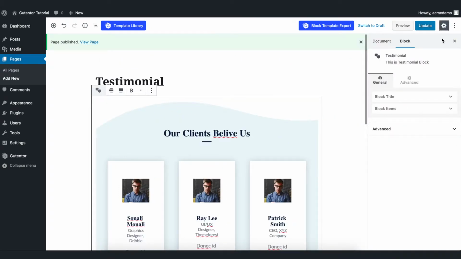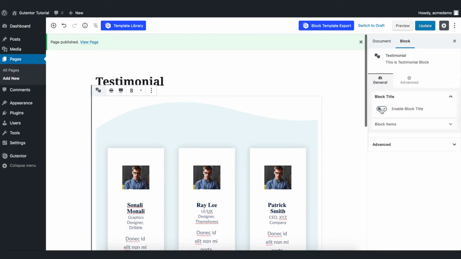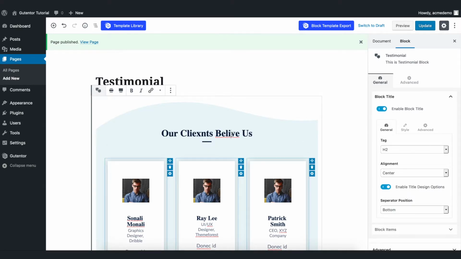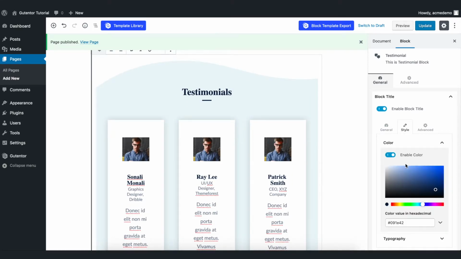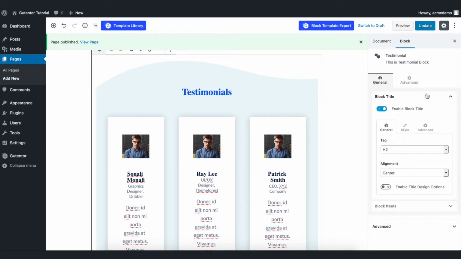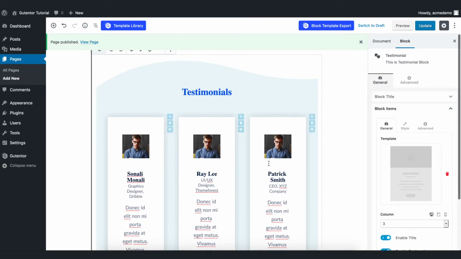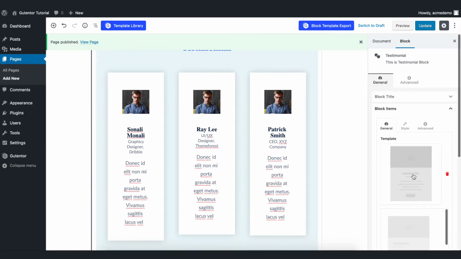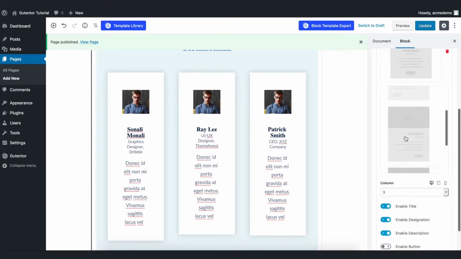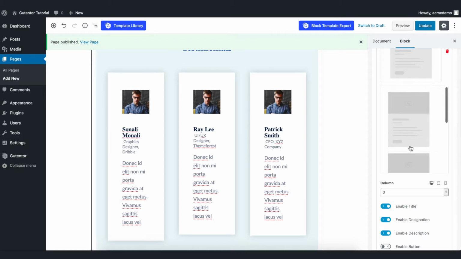Go to the settings. As always, you have got two options here, block title and block items. In block title, you can set the title here, testimonials, and you can style it according to your brand or company. I want to remove that small underline. And in the block items, this is where you make changes here. You have got a couple of template options here, like right, left, and center. For now, I keep it the center.